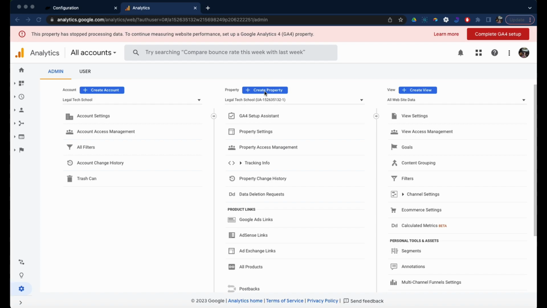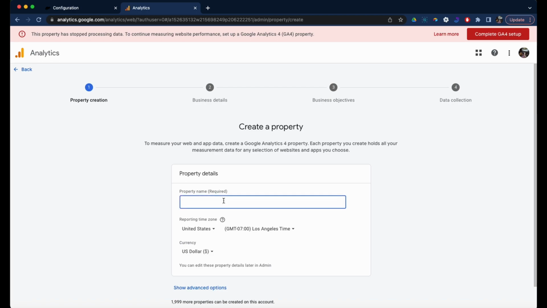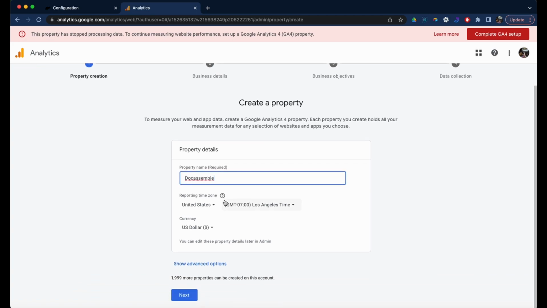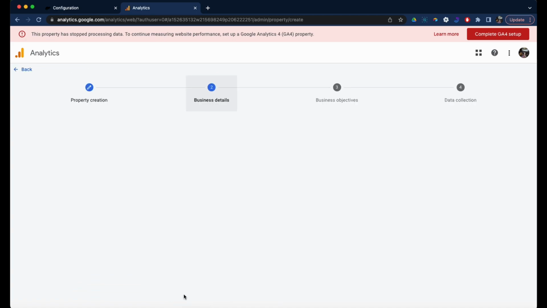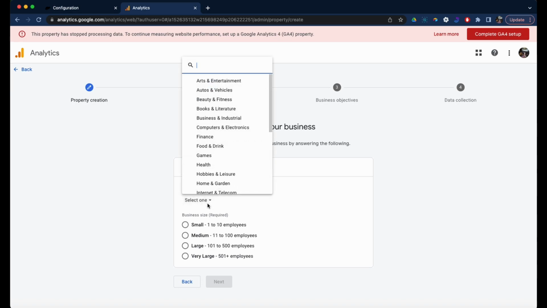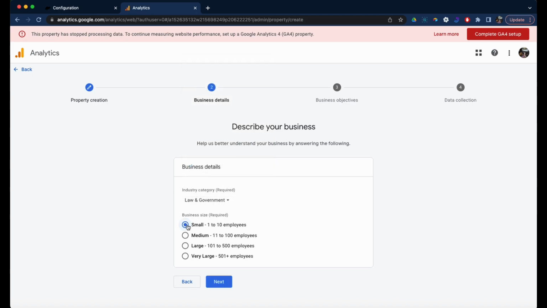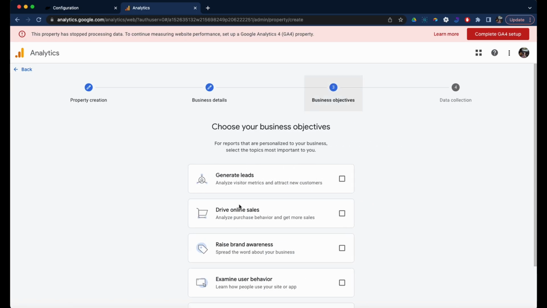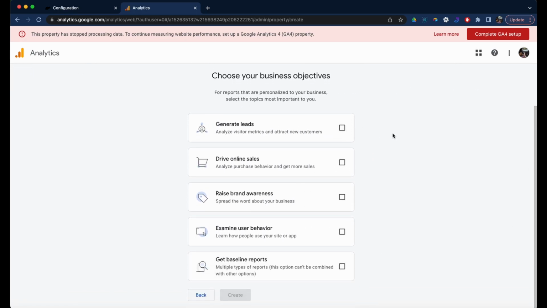I'm going to click up here on Create Property to create a new property to use with Docassemble. Under Property Name, I'm going to name it Docassemble. And I'm going to hit Next. Business Details. This is standard for Google Analytics 4. I'm going to say that my category here is Law and Government and that business size is small. Business Objective. These don't really matter as far as I'm aware for Google Analytics 4, but we're going to say we want to get baseline reports and examine user behavior.